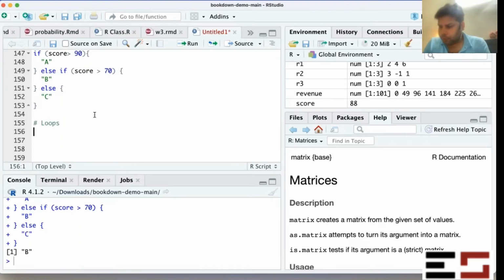Okay, so suppose you want to do something like this. You have, let's say, a bunch of numbers, and you want to do this operation: if a number is divisible by 3 or it is greater than 50, then you want to add those numbers, and otherwise you want to subtract those numbers.